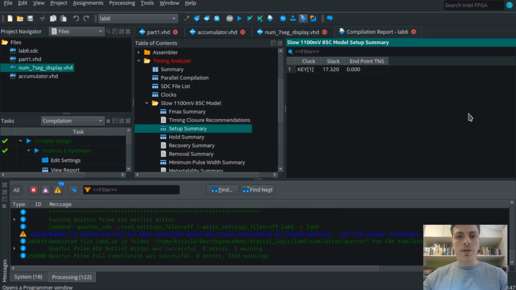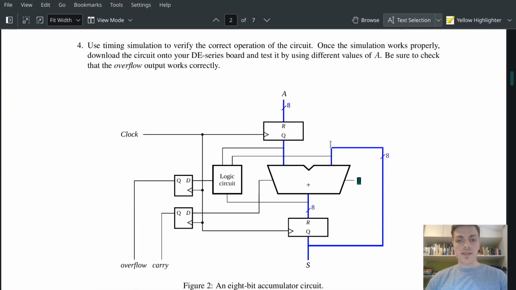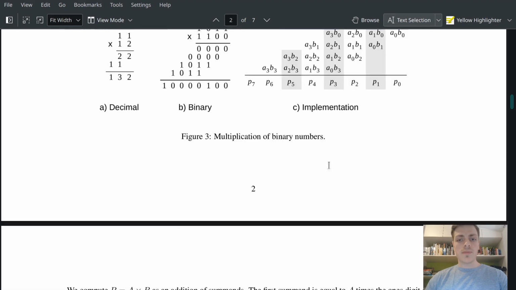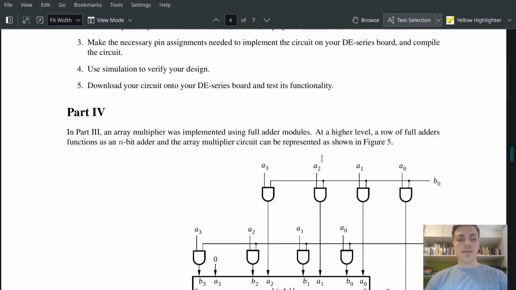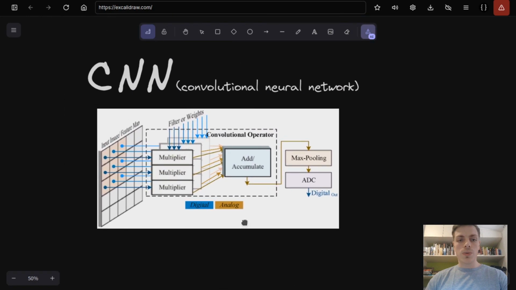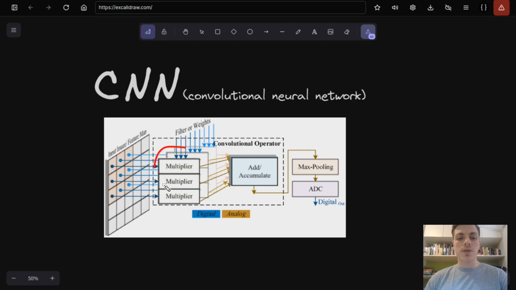So that's all for today. We have implemented the accumulator circuit, and next time we will look at multiplication, how to do multipliers in FPGA or digital logic. And if you are interested in convolutional neural networks, you need to also learn about multipliers, because that's another part here. So today we learned about accumulators, and next time we look at multipliers, and that means you are basically good to go to implement a convolutional layer in your own designs.